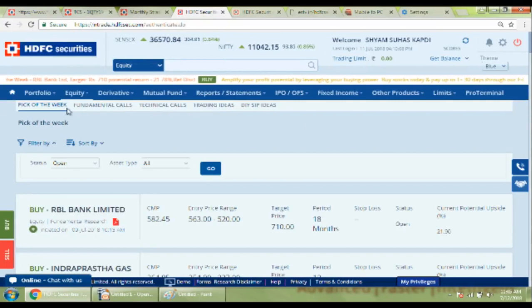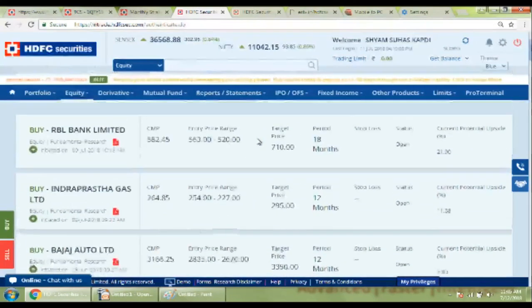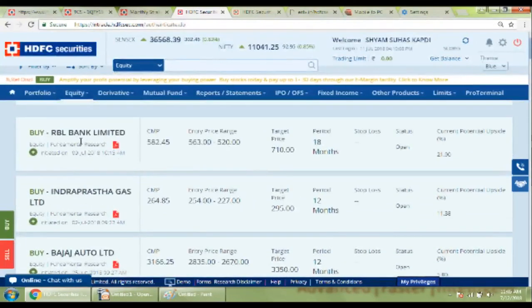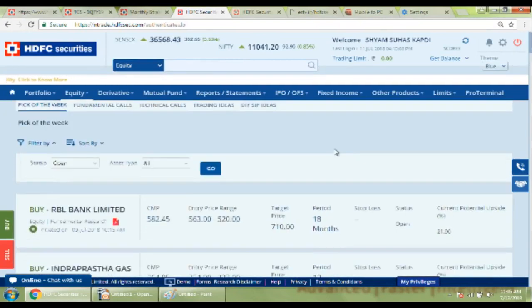So here we are on the pick of the week section. You can see these are the picks which are displayed. Last Monday we gave a call for RBL Bank, and it's a fundamental call, and the report is also attached. Here you can see the current market price, the entry price range, the target, and the time horizon for how long it is. So as I said, it's generally long-term calls. And then we have other fundamental calls.